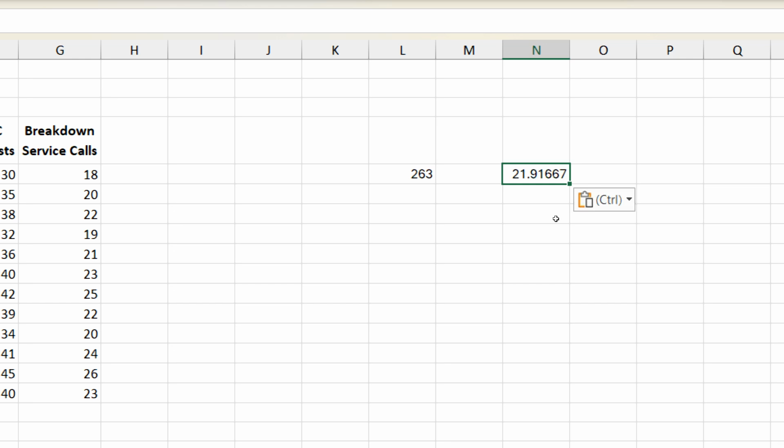Value, not formula. As of now, it pastes only the value. Maybe in the next version you may get the formula also there. As of now, it will paste only the value, not the formulas. Okay?